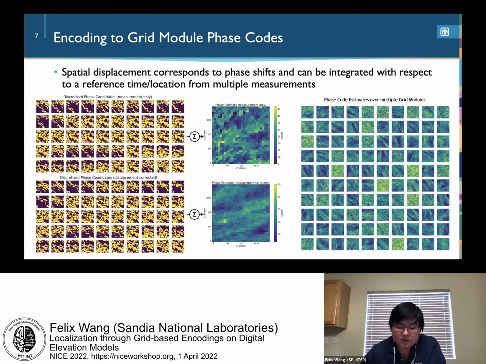So now we also want to estimate the phase codes from these candidates. For that, we'll need to integrate the information across multiple sensor space measurements. To do this, we incorporate another piece of information from the trajectory, which are the relative displacements between the measurements. Here we note that a linear displacement in the original Cartesian space corresponds to a phase shift in the transformed phase space. So we can apply these shifts and align the phase candidates with respect to a reference location, such as from the final measurement.